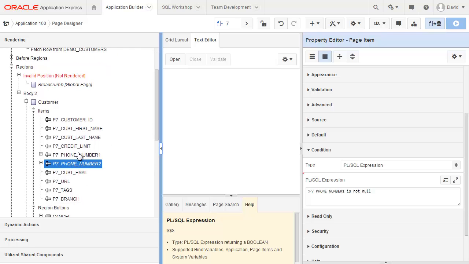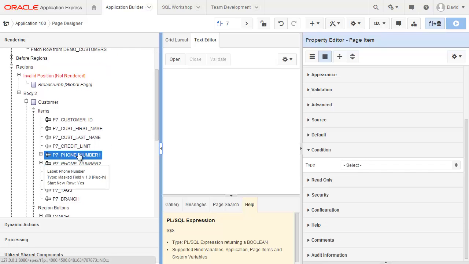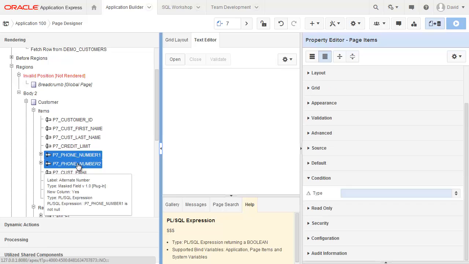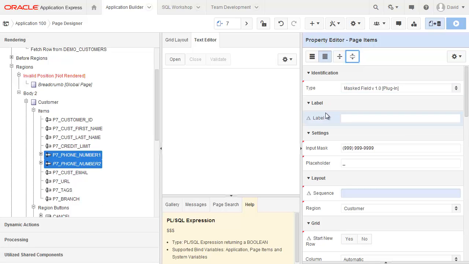I want to actually select both the phone numbers. I'm just holding down the control key, selecting both of them. I'm just going to expand it out. What you'll notice is that some of the fields have these little triangles at the front and the values themselves are shaded in blue. That indicates that the values between the selected components are different. If they're not shaded, then they're exactly the same.